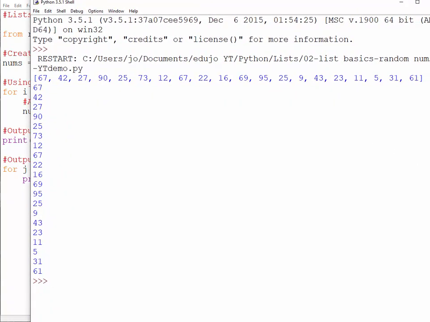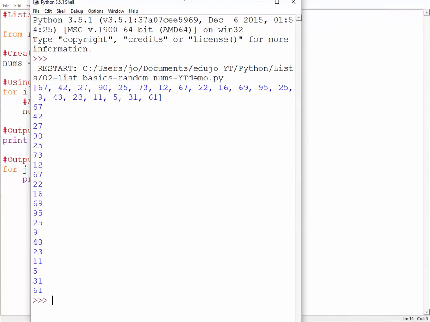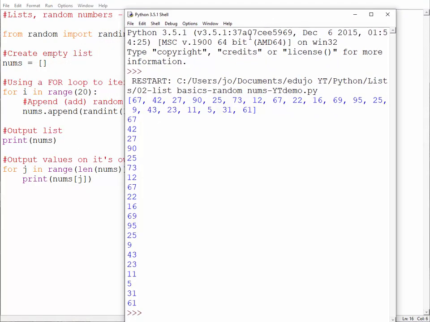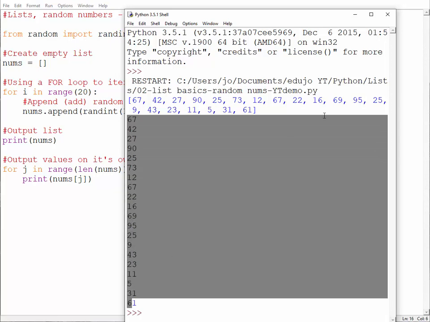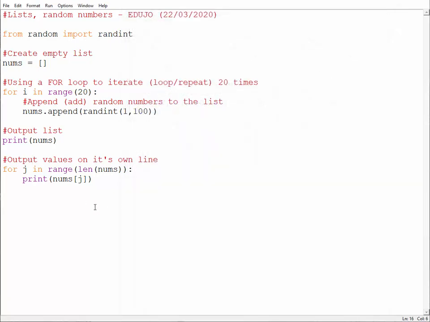I'll just bring this one in slightly, and bring that one down slightly. There we go. So you can see we've got 67, 42, 27, all the way to 61, each on its own little line. So I thought I'd just share that with you.